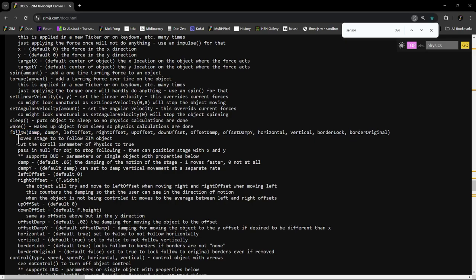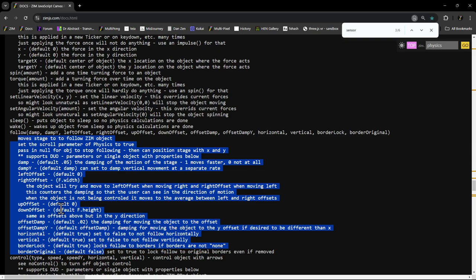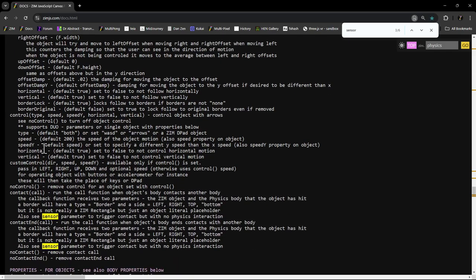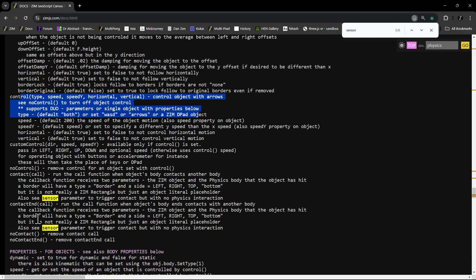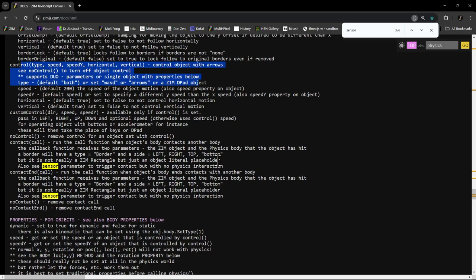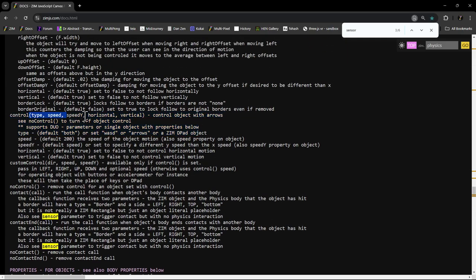So this follow allows you to, oh no, that's not it. Follow will move the whole physics world to follow a physics object. If the physics world is bigger than your stage, then it will follow it. So that's not what we were talking about. Control, this is it right here. Type speed X and speed Y, control the objects with arrows. Oh, that's for arrows, so that's not it. Maybe we don't have one that is mouse controlled. Okay, I guess not. So we've got control, oh well, what's the type? Default both, WASD and arrows.